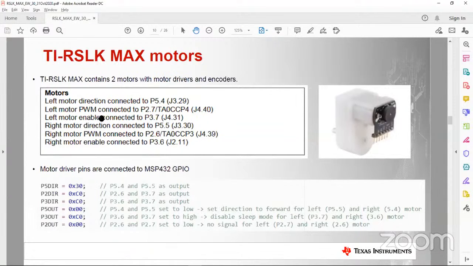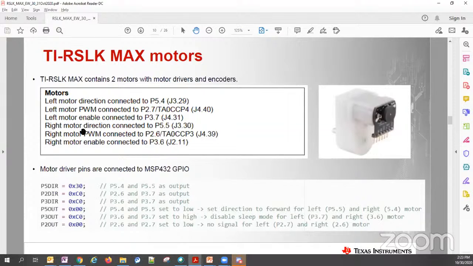Then left motor enable is connected to the port P3.7. Here, finally, you enable the motor. So you can choose the direction without any impact to the motor. You can choose even PWM, so the speed of the motor, but you have to enable the motor before the motor starts to move, to spin, right? Same thing on the right-hand side.